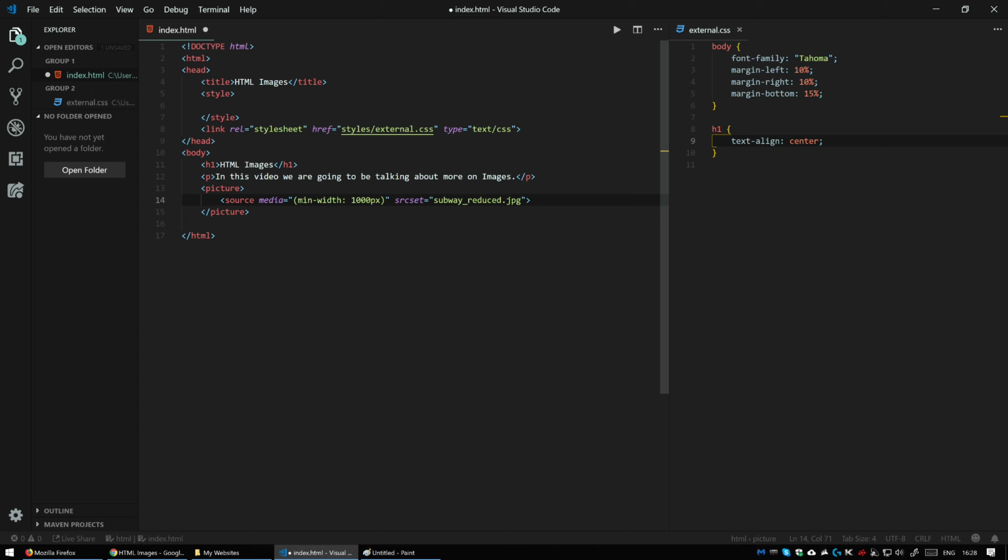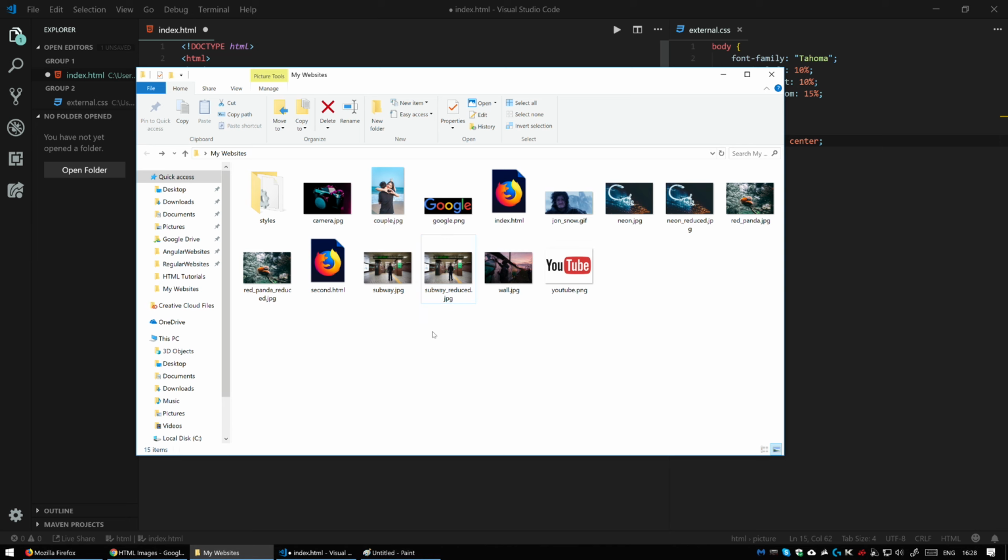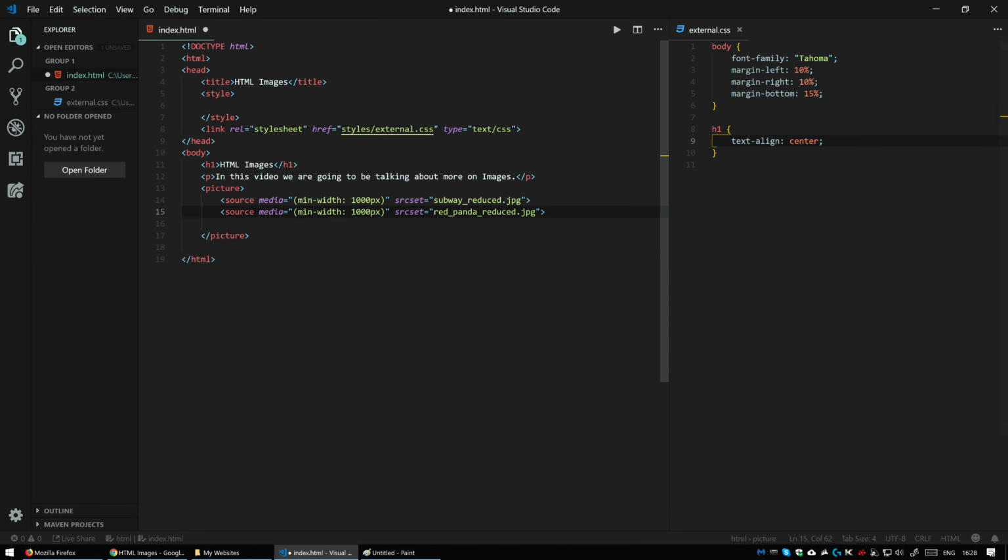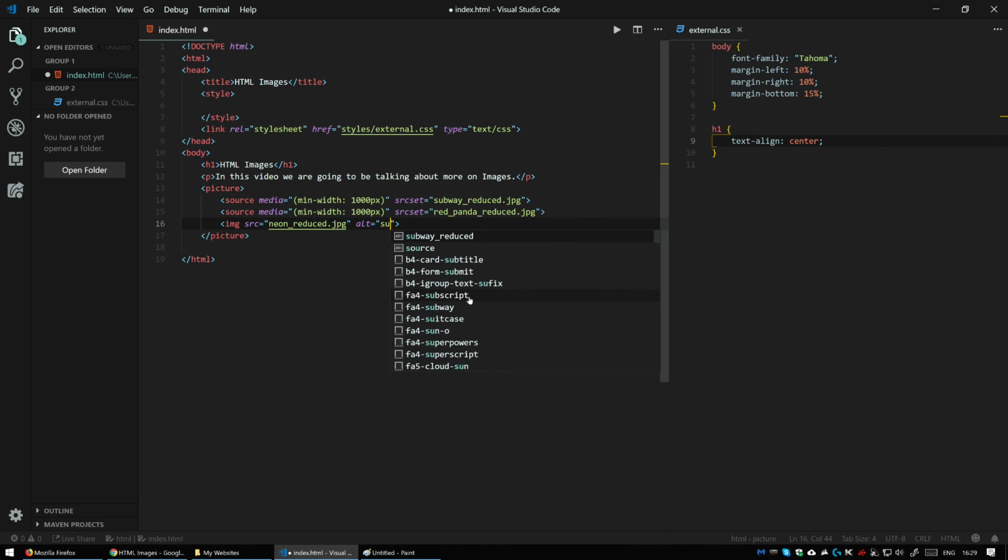Okay, and I want you to copy this once and change this to, let's say, red panda reduced. And what else reduced do I have? I got neon reduced. Okay, now I want you to go here and add an actual image, just a plain image. Set it to neon reduced JPG, or any image you want. Okay, seriously, any image you want. I'm just using these ones because they got reduced resolution. Let's say neon.